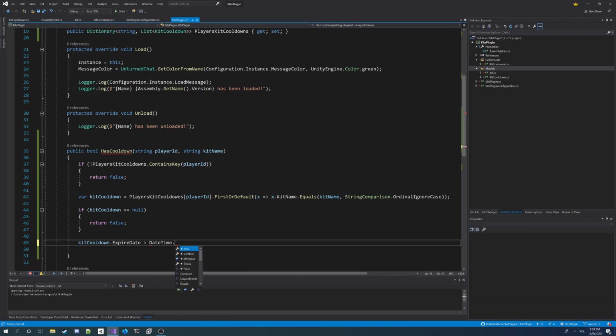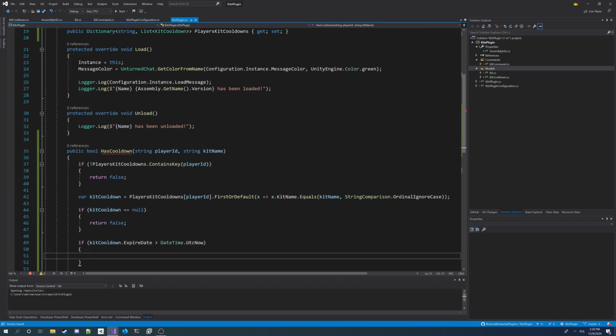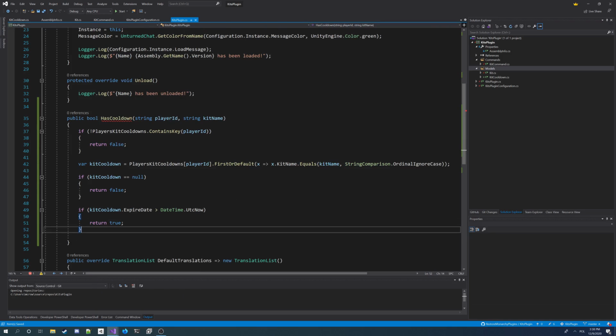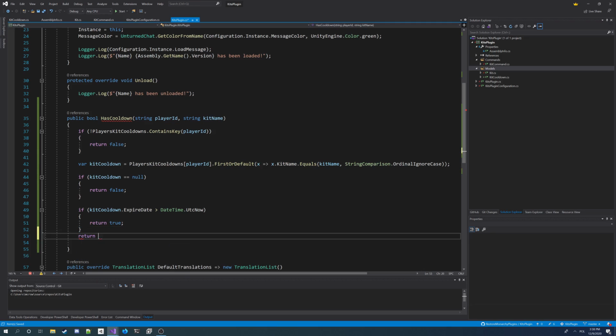And I use datetime, and I'm gonna use UTC for both. Okay, so it's gonna be UTC date. So if expiry date is greater than UTC now, it's gonna return true, but otherwise it's gonna return false. So otherwise he can use this kit because the kit expired, because the expiry date is smaller than UTC now.